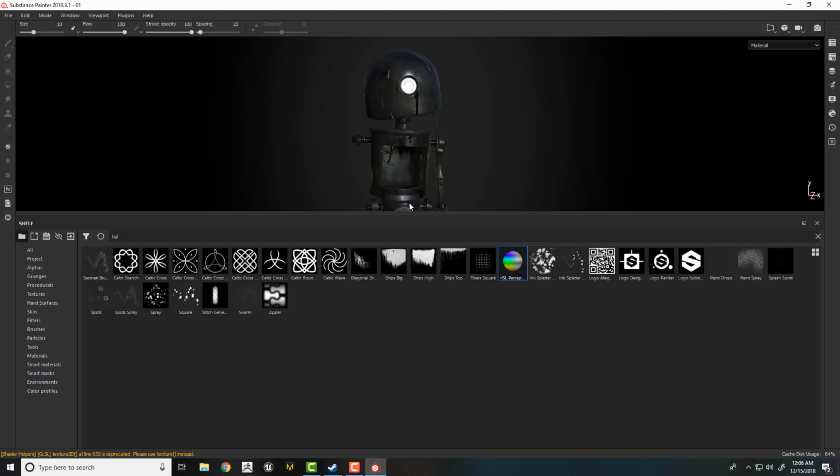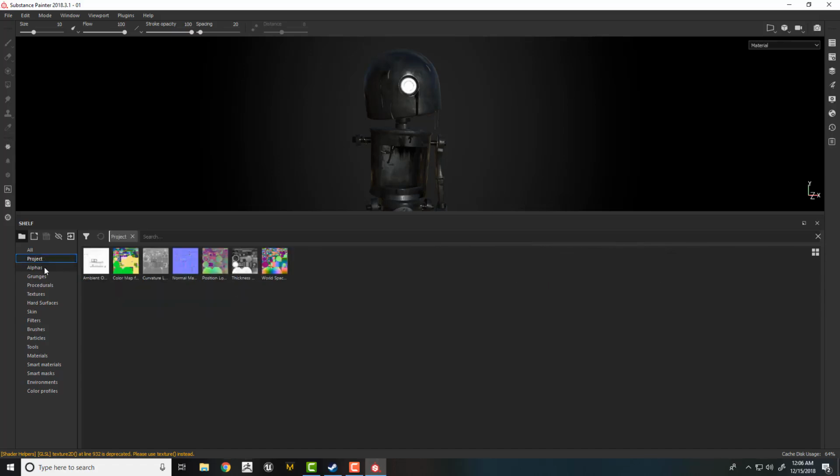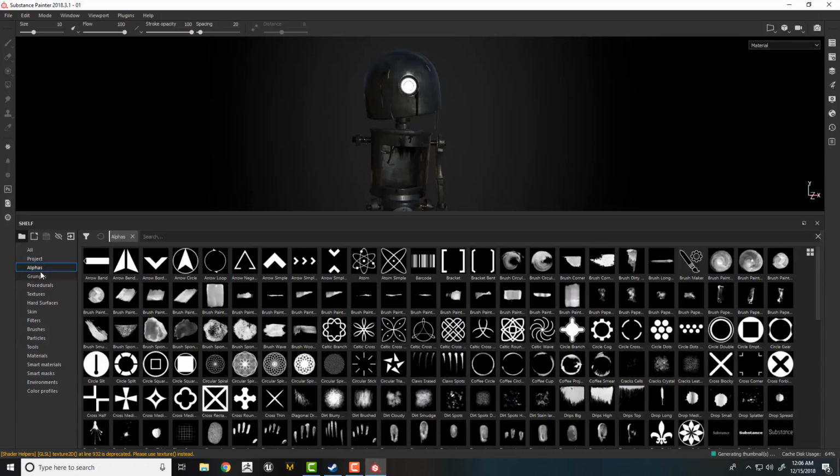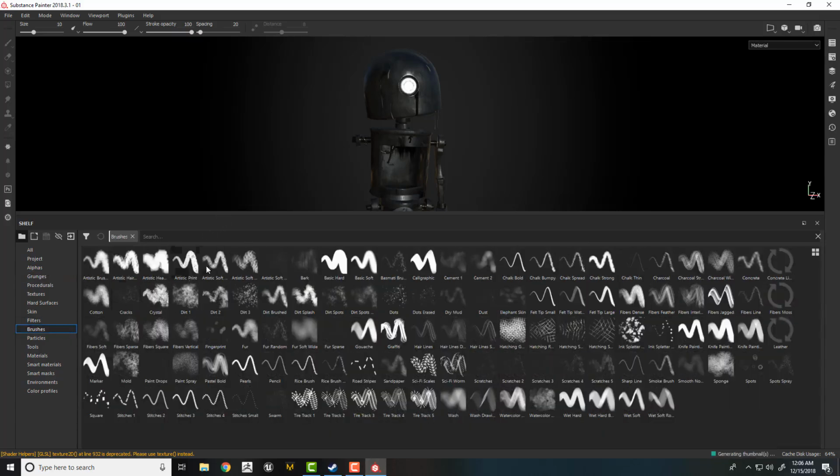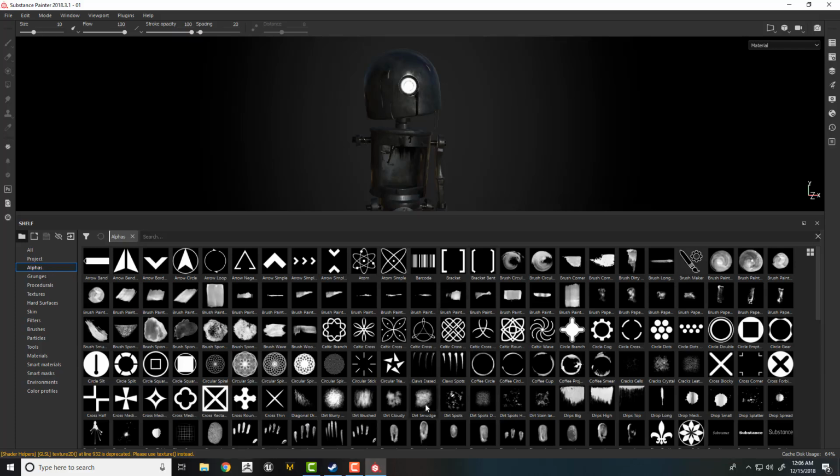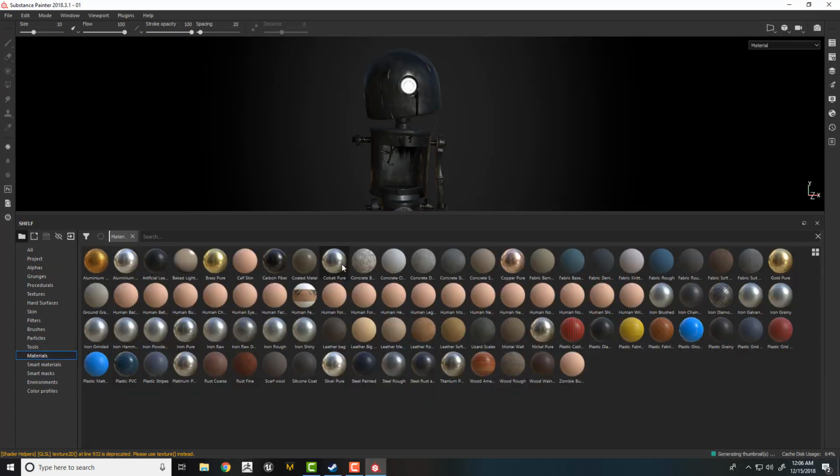This is kind of like a folder system inside Substance Painter. So we have our list of folder structures right here. If I go over to brush, it's going to show me all the brushes which we have. If I go to alpha, it's going to show me alphas. If I go to material, it's going to show me materials.